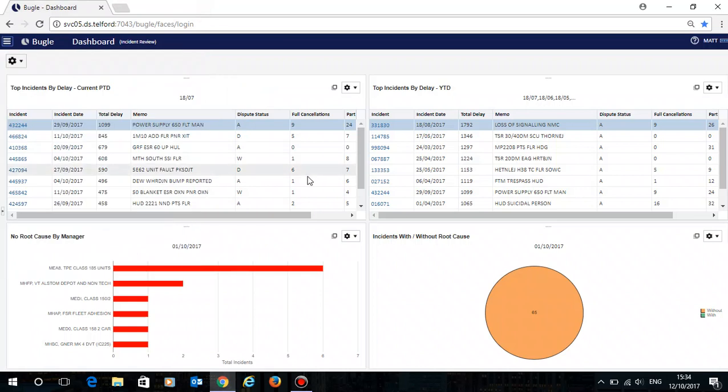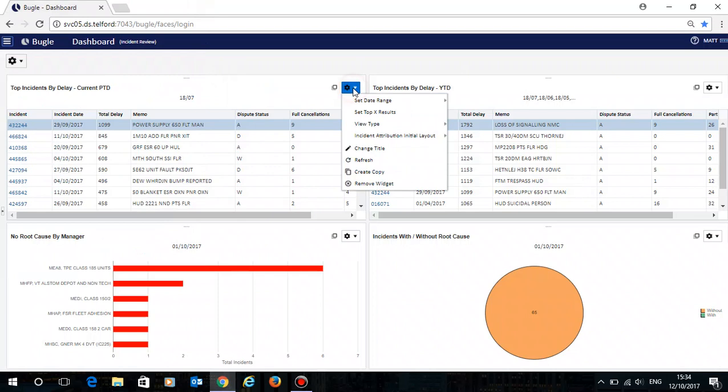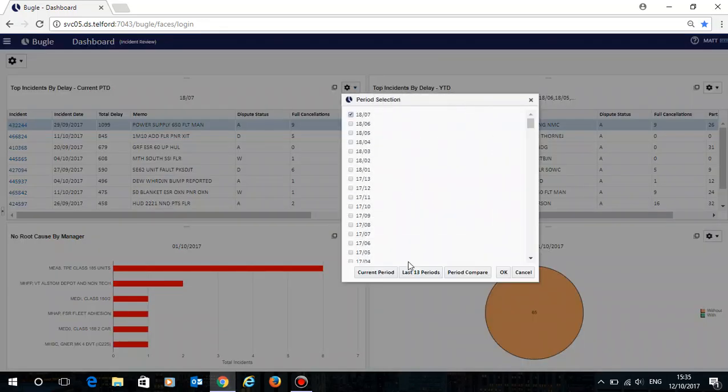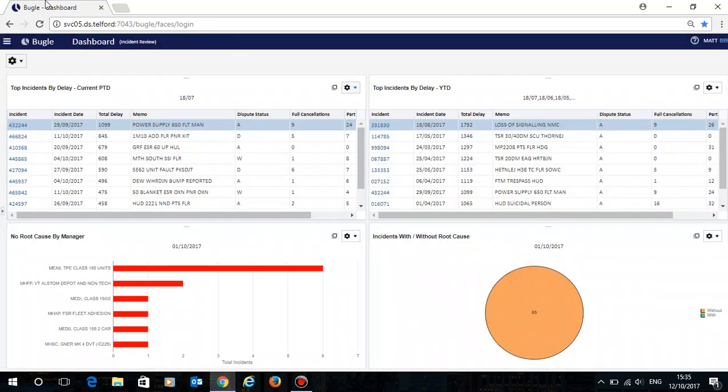Great idea, because obviously you can filter these widgets in lots of different ways, including things like specific locations or Bugle Manager, so you can build different screens for different roles in the business. You always have the ability as well to pick date ranges and things like that, either last 13 periods, for example, current period, or the period compare, where it would compare every period that you have data for, and this is going back for a long time as well. So that's the dashboards. Really excited to see what people will be able to do with those.